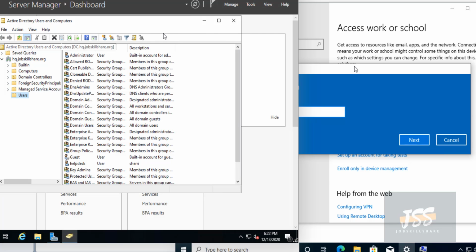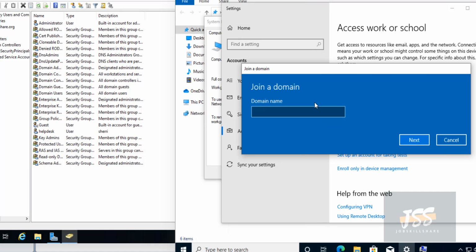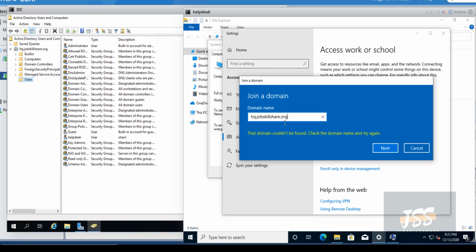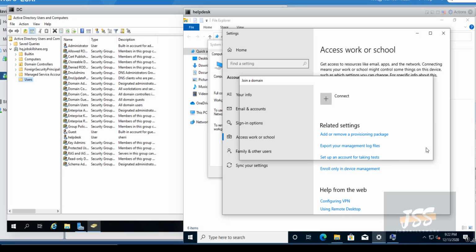So what is our domain that we're using here? hq.jobskillshare.org. Let's see if that is even correct. So if I type hq.jobskillshare.org, will that work? Oh, it does not even. Immediately, it's just like, I don't even know what you're typing over here. So if you guys remember, we also use corp. Would that work? No, it doesn't work.